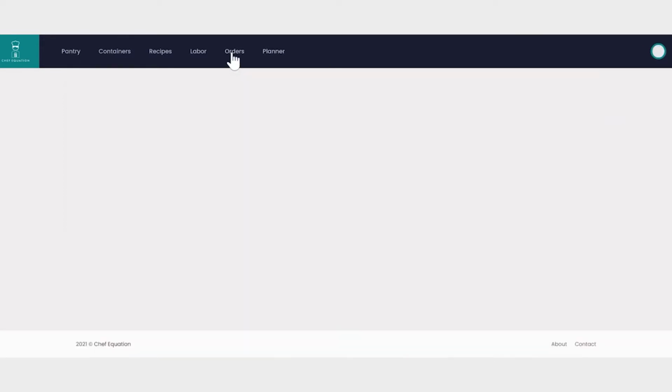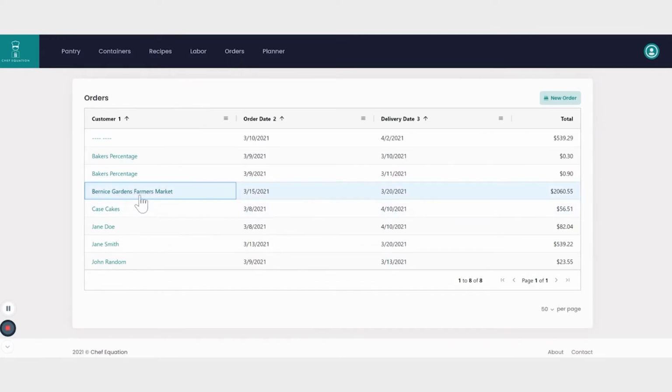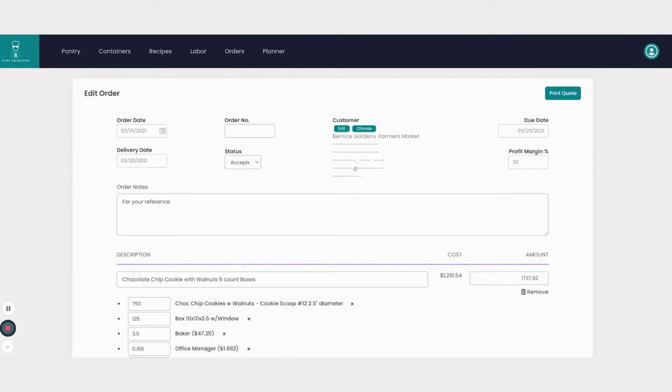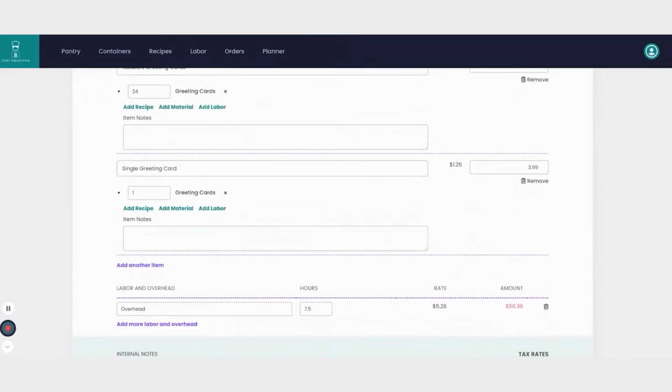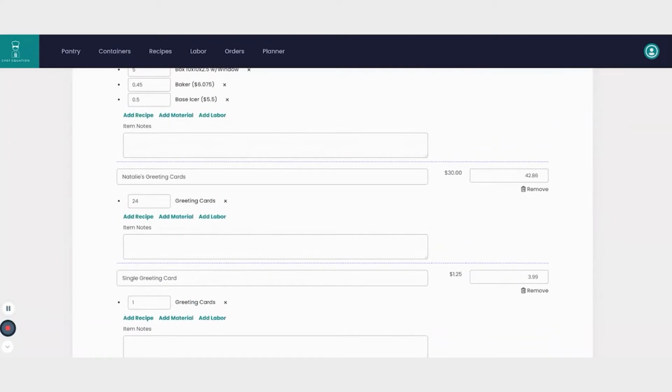I can go back to my orders and then add these as line items. I can add a single greeting card. I can add multiple greeting cards. And why would I do that, you might ask? Well, if I just want to know how to price a single greeting card, if I put in a single greeting card with my 30% profit margin, it's going to give me a price of $1.79.